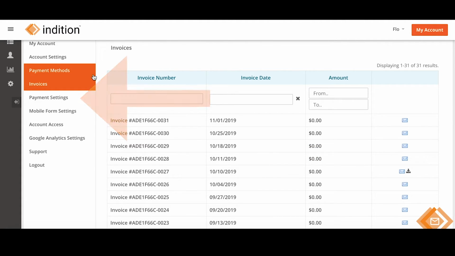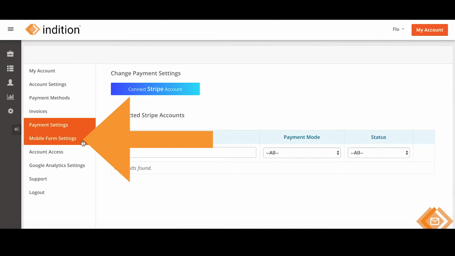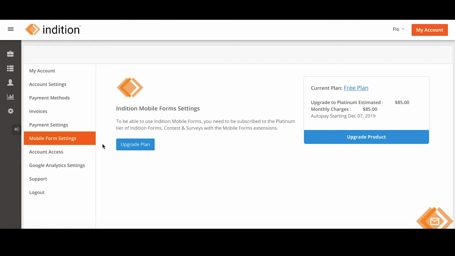Next, we have Payment Settings, which is where you can connect your Stripe and future payment processing accounts. Then Mobile Forms Settings, which is where, if you are a paid user, it gives you a couple options in regards to the Mobile Forms app. And if you are a non-paid user, then you will see the screen which you can upgrade your plan and download the app on iPhone and iPad.